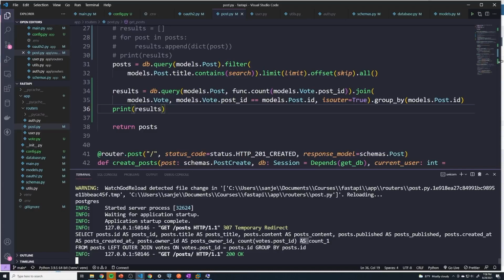That's all right. However, we're naming it as count1. I don't like that. I want to name this something that I will understand. So maybe something like votes. So we have to figure out a way to rename this column. And if you want to rename this column, you just say dot label and then the name that you want to give that column. So we're going to call this votes.